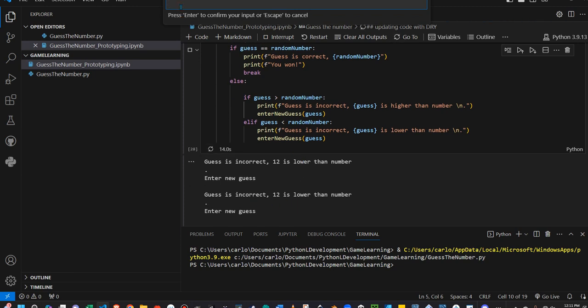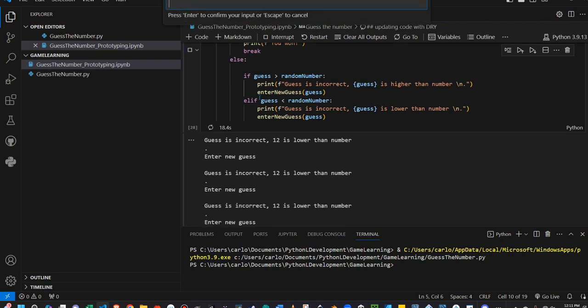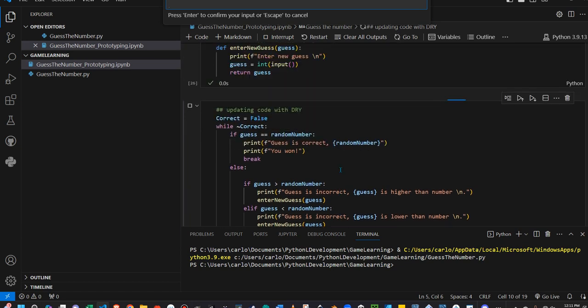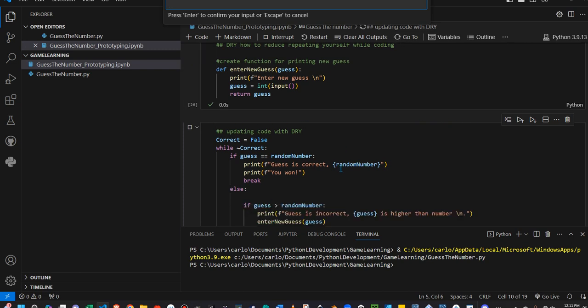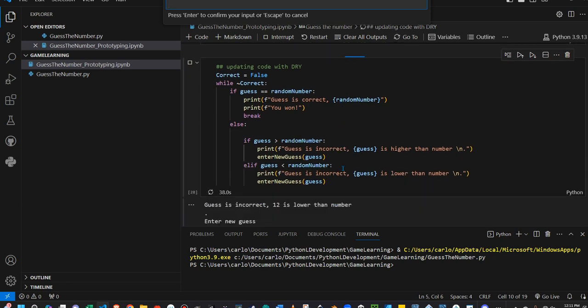Did I put 20? Oh, I didn't have, okay. Why is it giving me 20? Why is it giving me 12 when I'm certainly doing something else? Okay. So what's going on here? We can't get out of this. That's right. So it's an infinite loop. That is very bad.